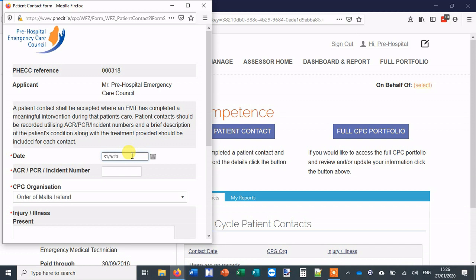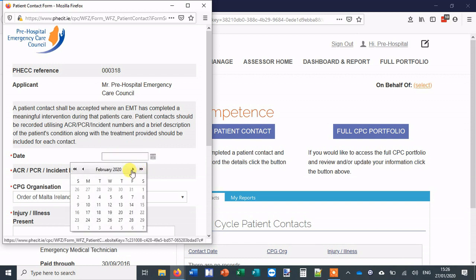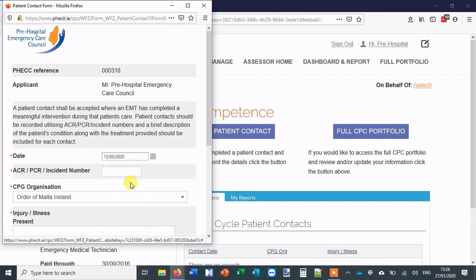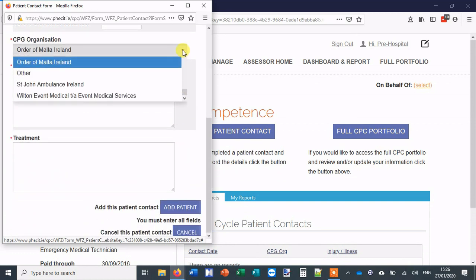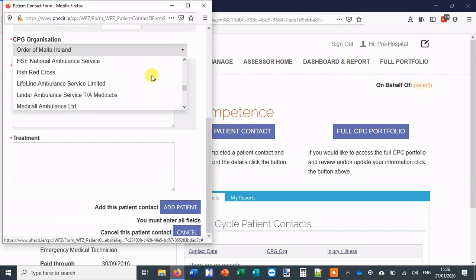The single arrow at the top will advance the calendar by 1 month, whereas the double arrow will advance by 3 months. The next field required is an ACR, PCR, or incident number. This is then followed by the CPG organisation, which can be selected from the drop-down menu. Your primary organisation will automatically appear here, but you can select any CPG approved organisation if you work for others.